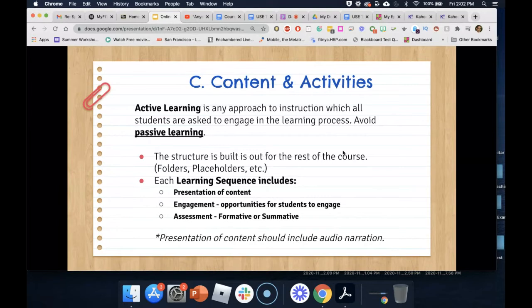Assessments, I'm going to cover that, formative and summative. Presentation of content should include audio narration, very important. A lot of the time, and I see this very often, faculty will drop a 30+ slide deck with no audio, and students just go through the slides and they just have to figure it out on their own, right?